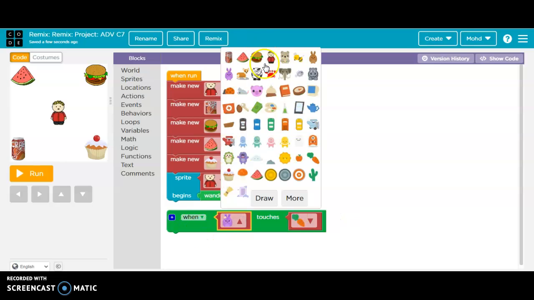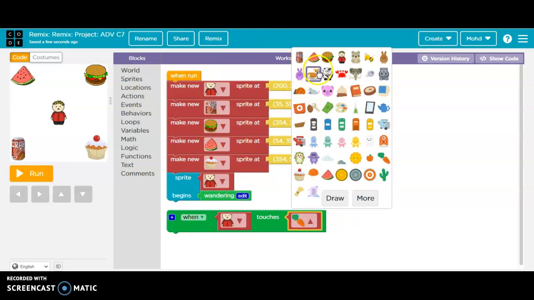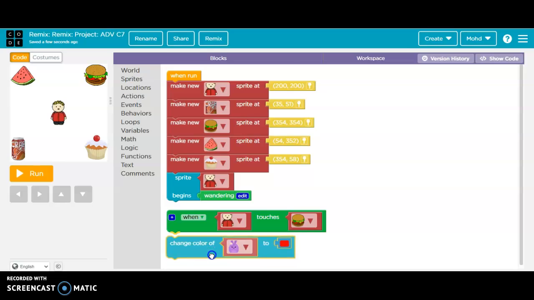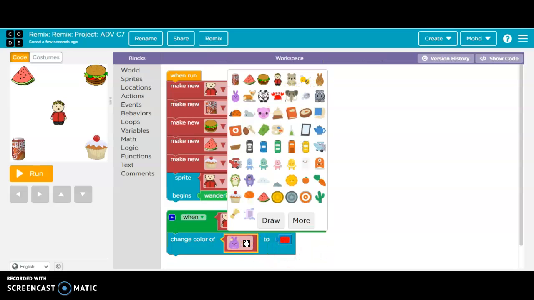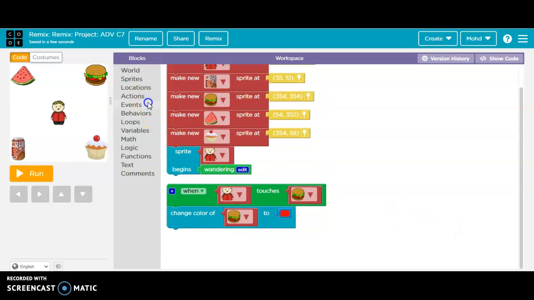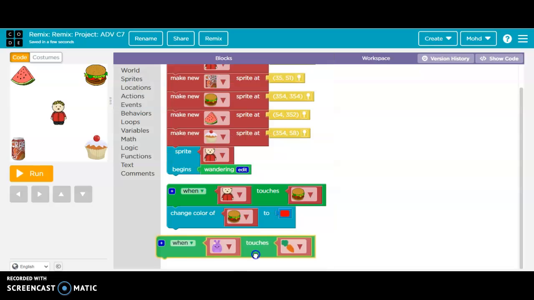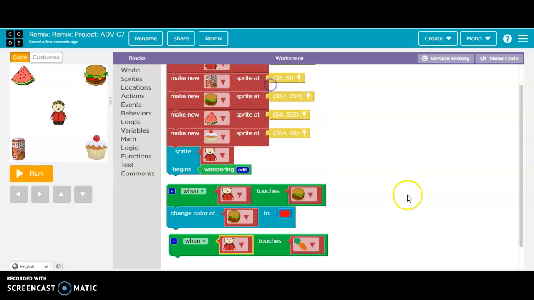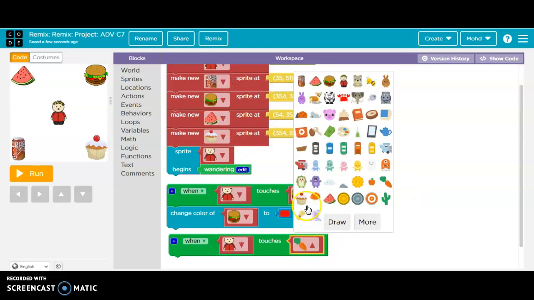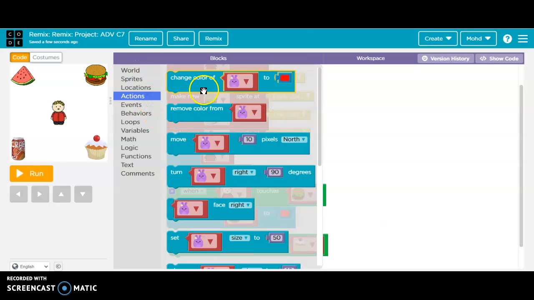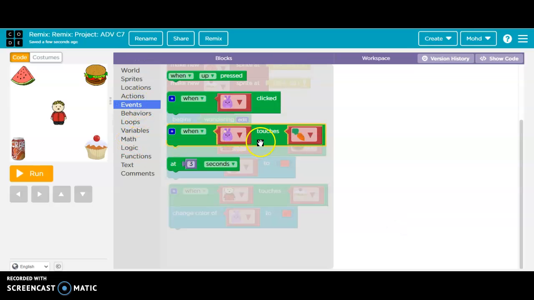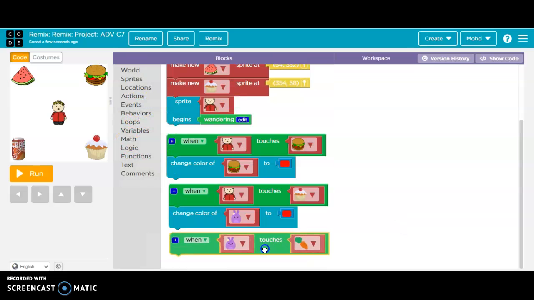When Jojo touches burger, actions, change color of burger to red. Because if Jojo touches a burger, then the color should change to red. Again take events, again take when touches. And this time we will take when Jojo touches cupcake, then change color to red. This also changes color to red. And then again go to events, again go to when touches and keep it here.